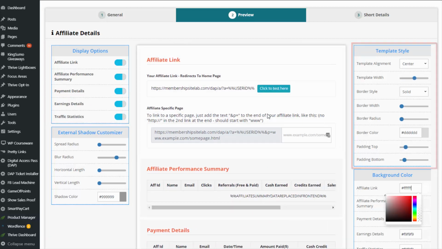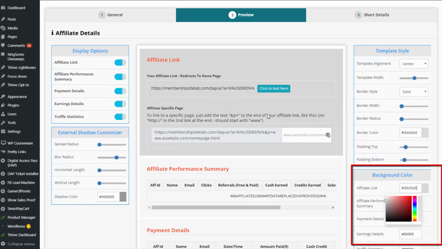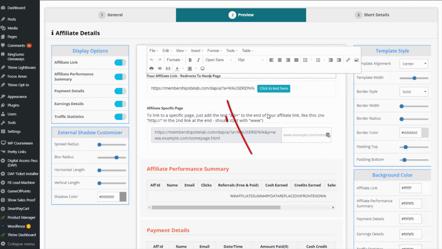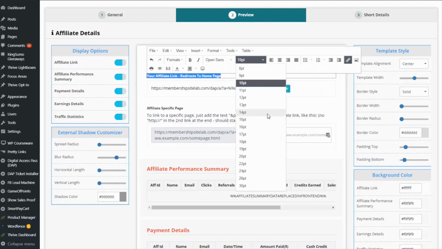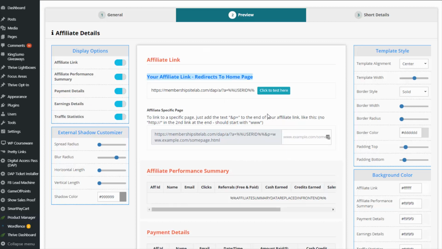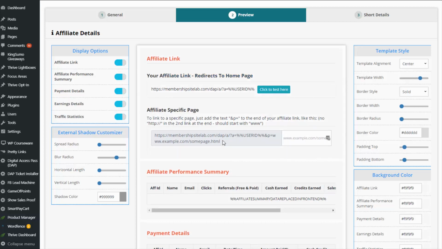Template alignment. If you want to add a background color like this, you can. And all the text that you see here, it's all click and edit. So if you want to change this to some other text or increase the font size, then you can do that easily like this. So this is how you can customize your affiliate page. Really simple. And now I'm going to move on to the invoice page and show you how you can create and customize your invoice page.